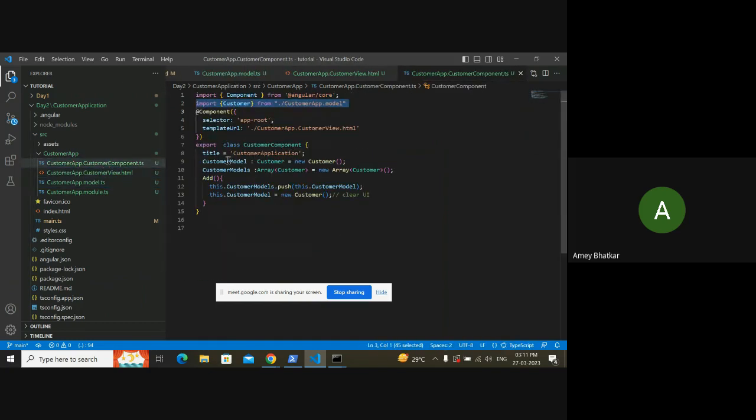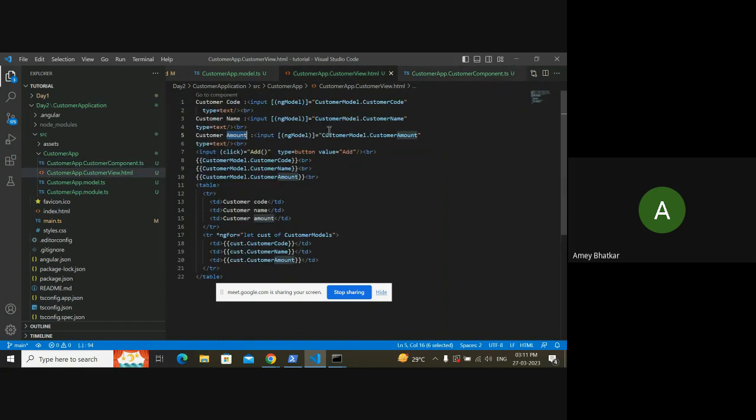What it does is it first has a selector, which is app root. We saw that this app root is referred to on the HTML page. Then there is a template URL which points to the view. Then we also instantiate a customer class within it, creating the class variable called customer model. Within our HTML, we also created the three properties, where we say customer model dot customer code, customer model dot customer name, and customer model dot customer amount.